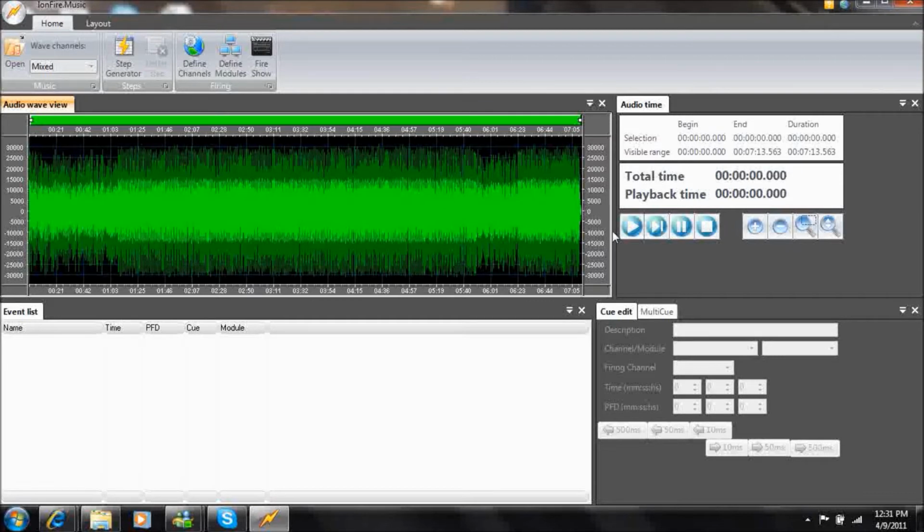Now, you have many ways of assigning cues to times. You can use the step generator here.